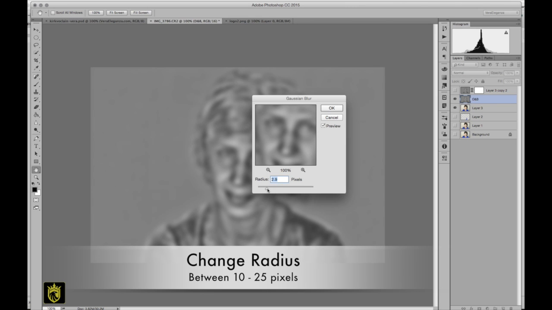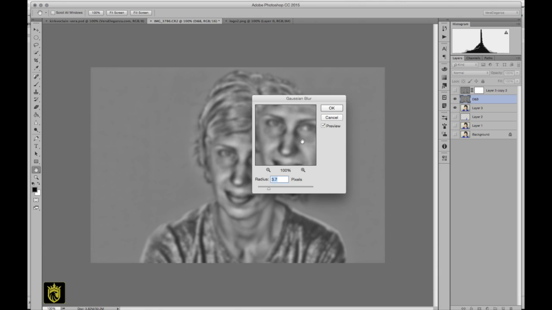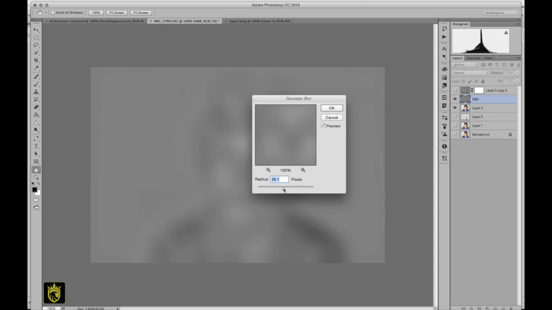show you why. If you stay down here in the low, you can still see her eyes, you can still see a lot of the areas that doesn't look like a shadow. And if I go to 25, you can see it's pretty much nothing. It's just a little bit here and there. So I like to stay between 10 and 25. So in this image, I'm probably going to go about 12.